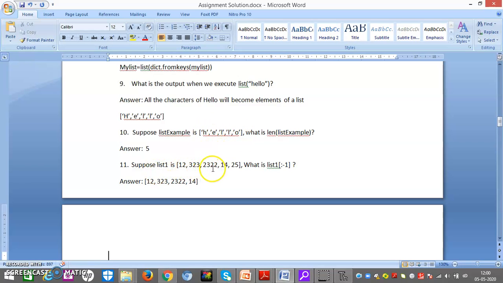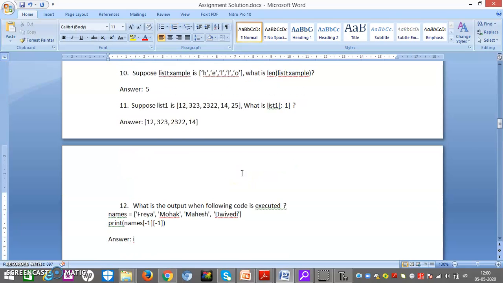Suppose list 1 is this. What is list[-1]? Now friends, minus 1 is the biggest in negative indexing. Remember, we have to move from smallest to largest. So it will be minus 1, minus 2, minus 3, minus 4, minus 5. It means minus 1 to minus 5. Minus 1 is excluded, so it will be 12, 323, 2322, 14, and 25 is neglected.